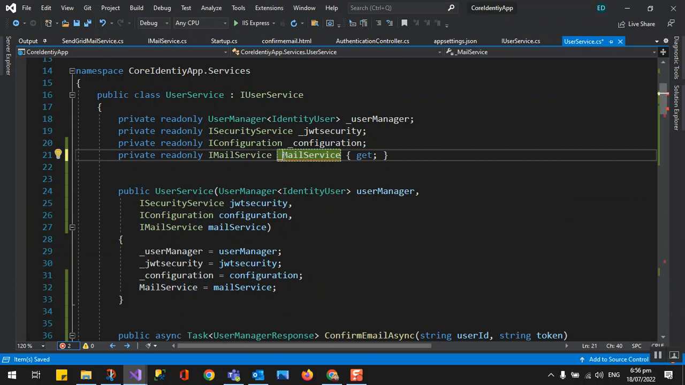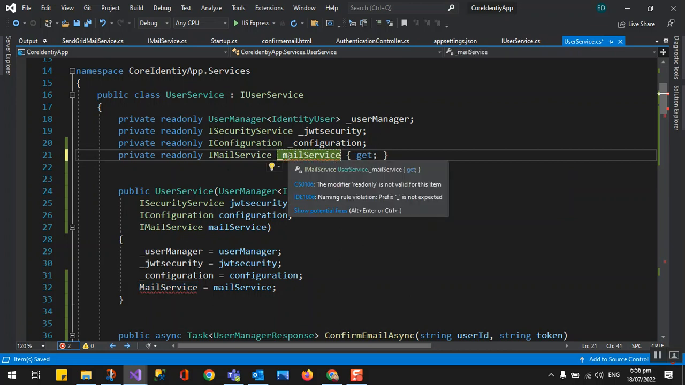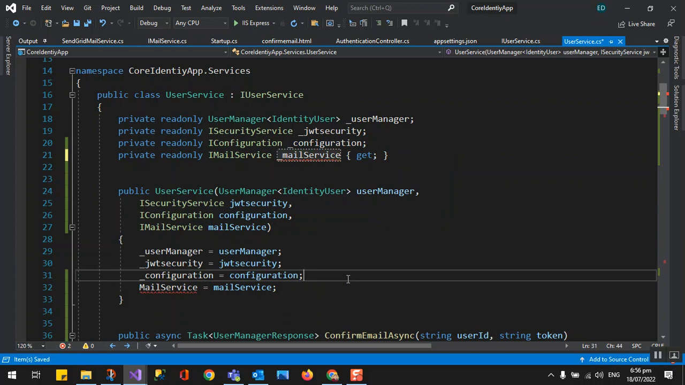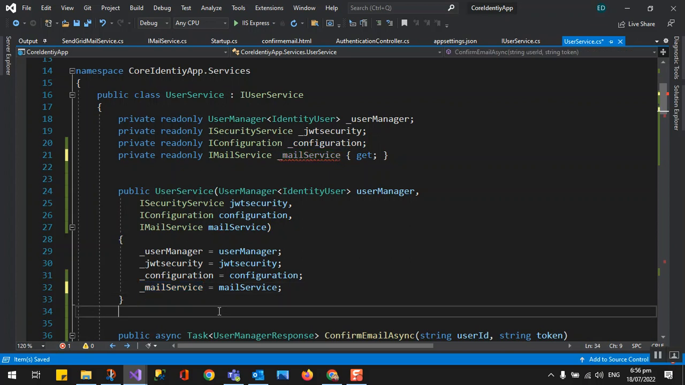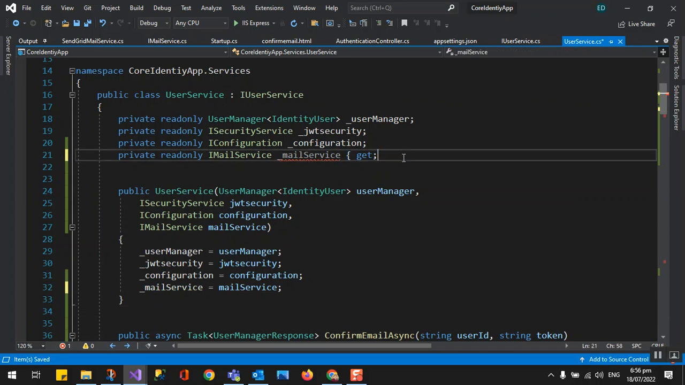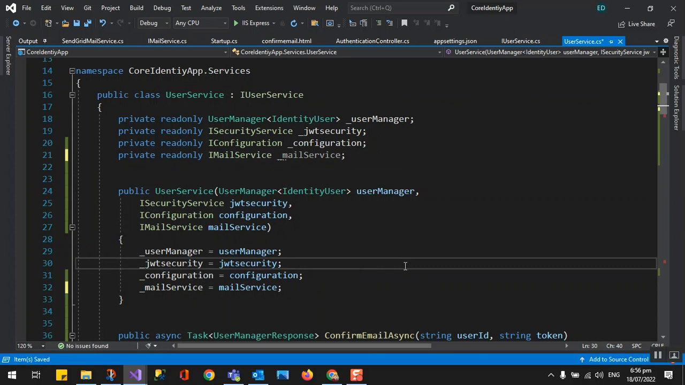I just need to fix this. So here, this is the variable. I have to use that. What is the violation? Okay, I need to get rid of it. Okay, so we can use the mail service now.